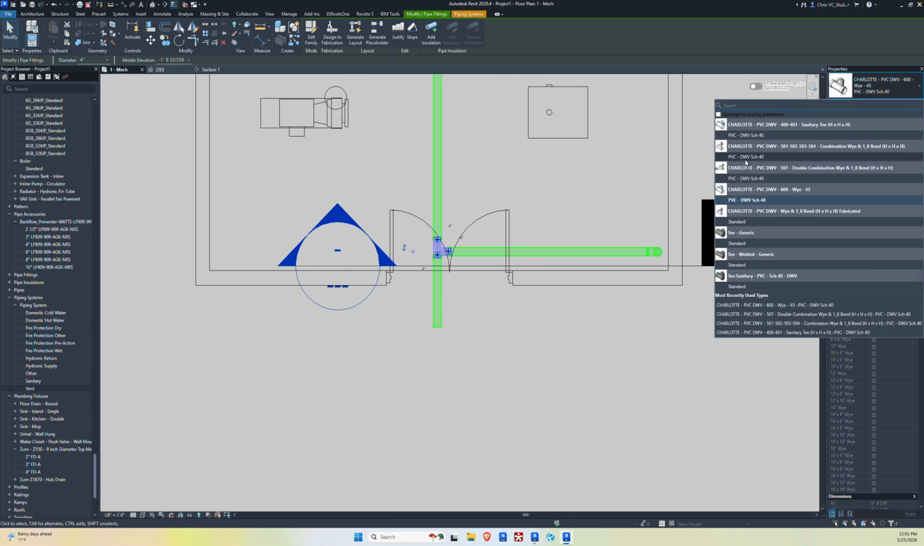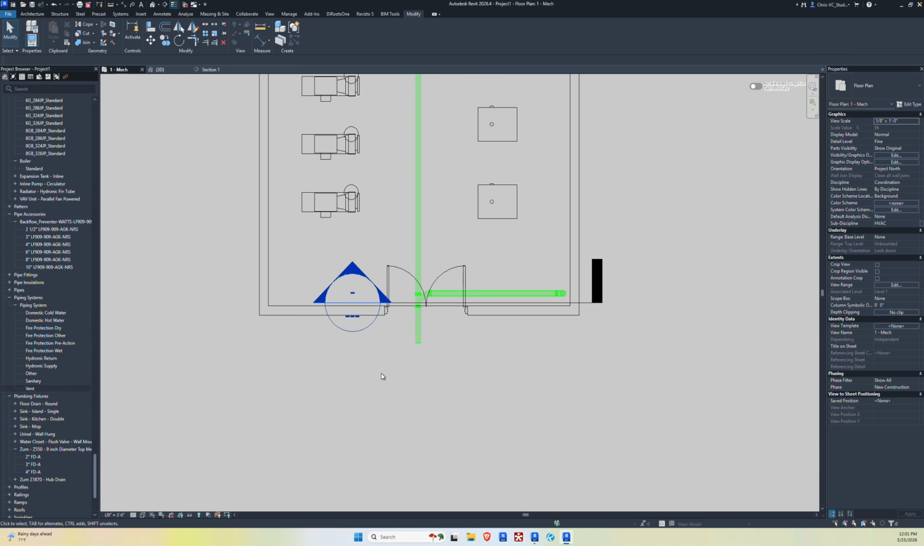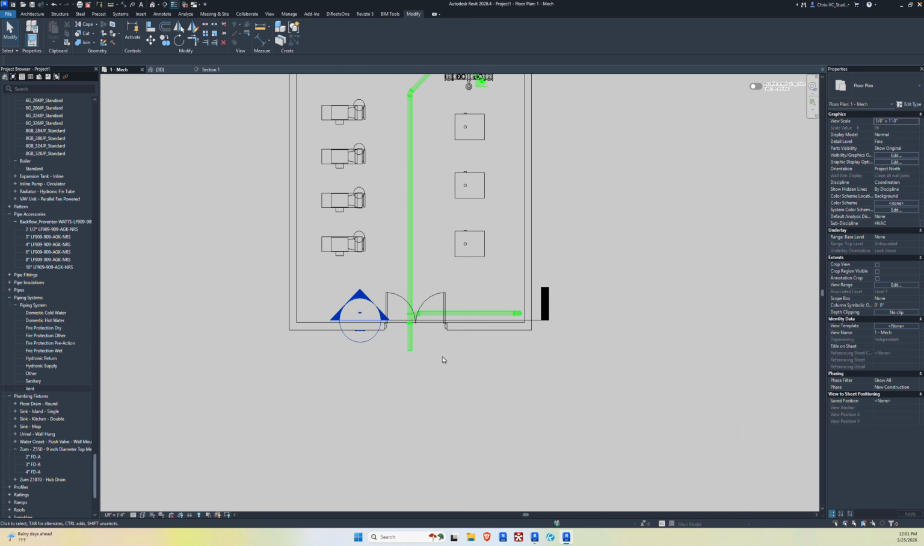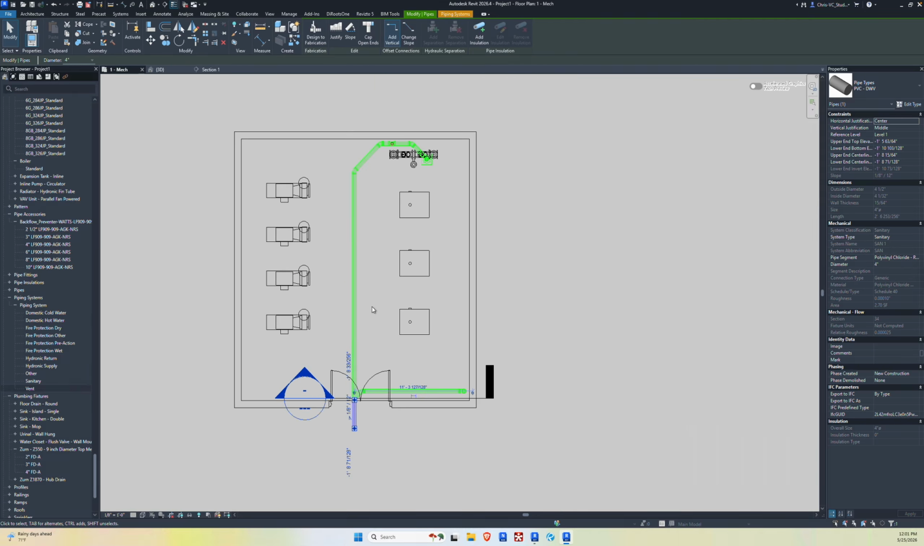I'm sorry. I have my routing preference set up for Y's and not combinations, but that's okay. So now we got this. This is still 1/8 inch. This is still 1/8 inch. This is still 1/8 inch. Everything stays on slope. Everything works out great.